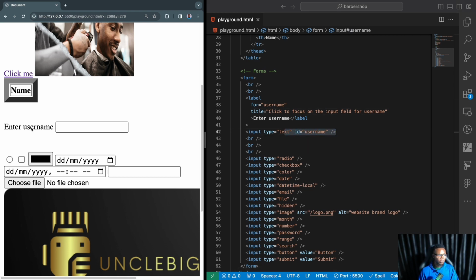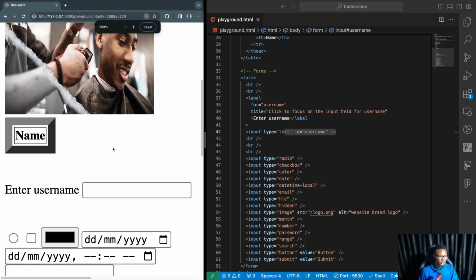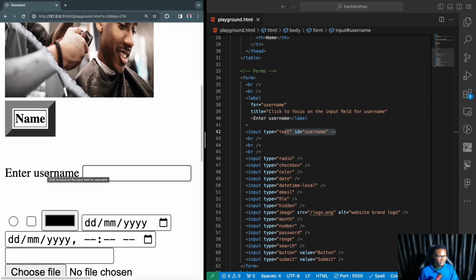Now if I hover on this, you can see that we have a little box. Let me zoom this in. If I hover on this now, you can see that we have a little box popping up that says click to focus on the input field for username. If I click this now, this is going to focus. So the title is being used to provide more information about an HTML element. We can also use this for any other HTML element.